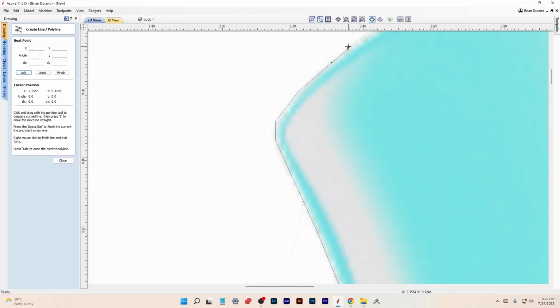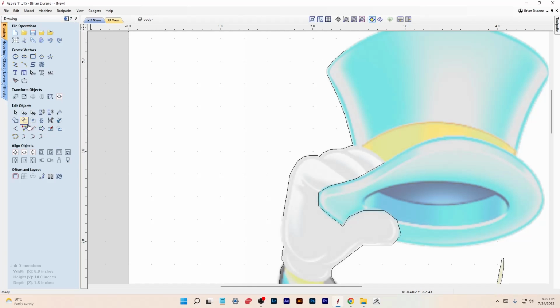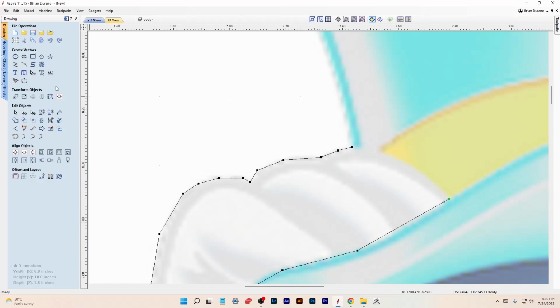And I made another mistake here. I didn't want to actually go up that high. Sometimes you get carried away while you're making the lines. So you just go in and select that line and you can just delete it with the keyboard delete. Okay, so then you can go back in here and just start a new line.